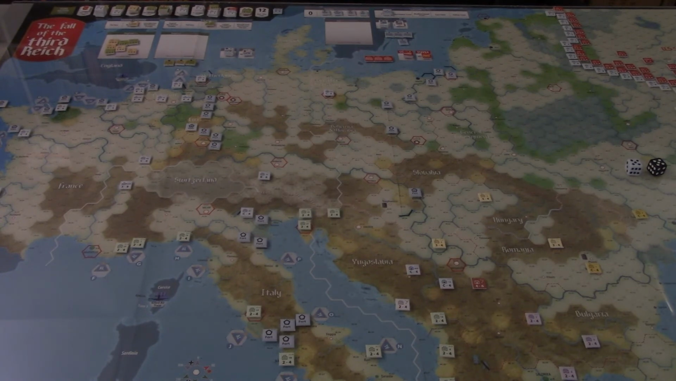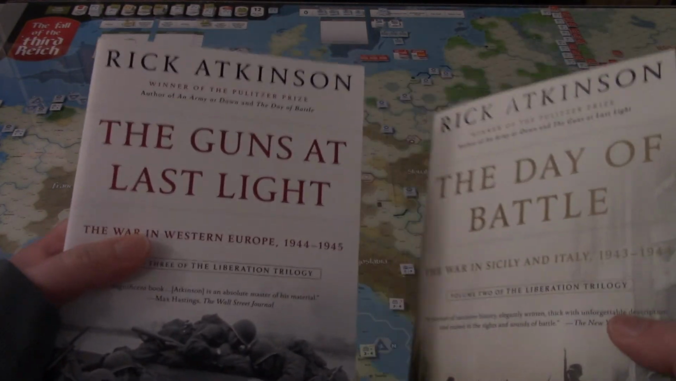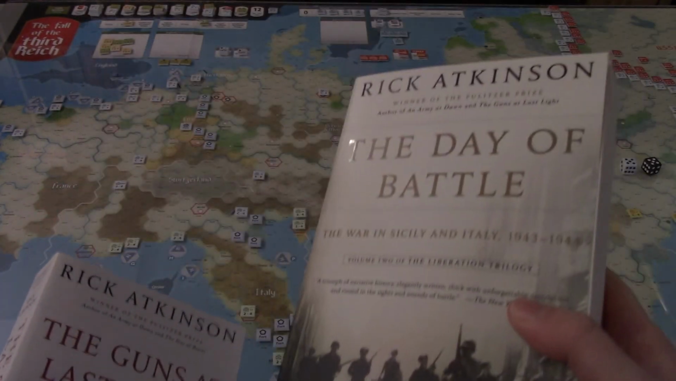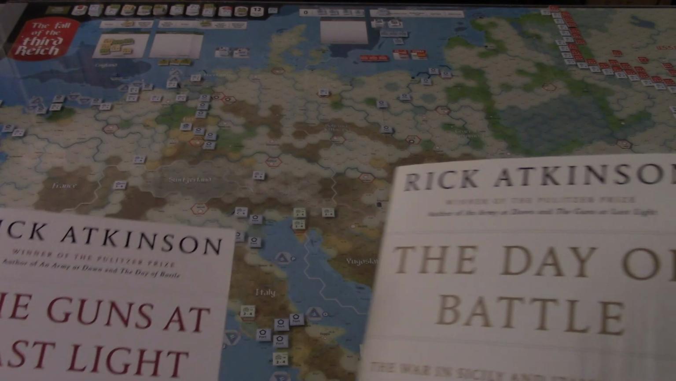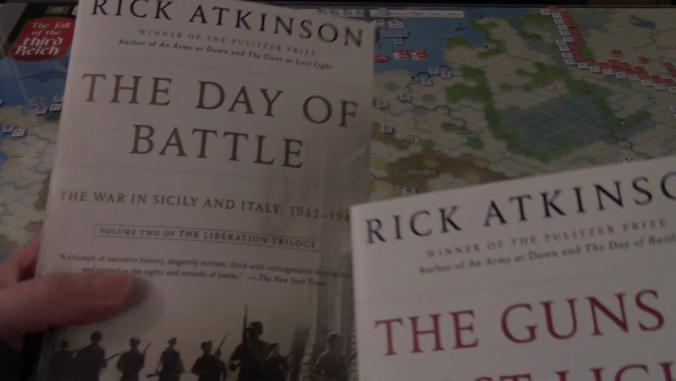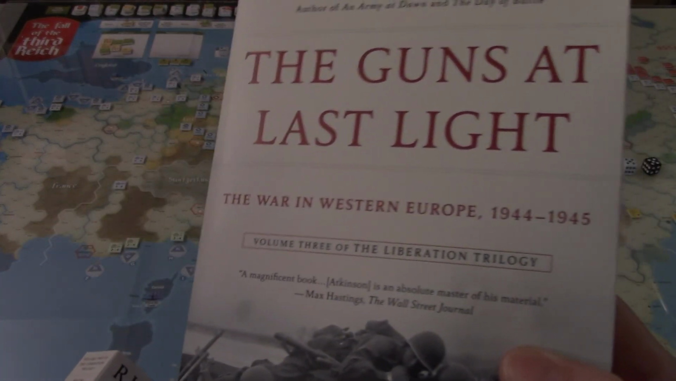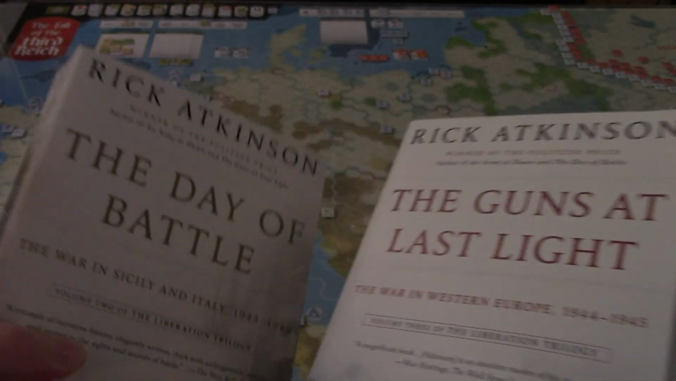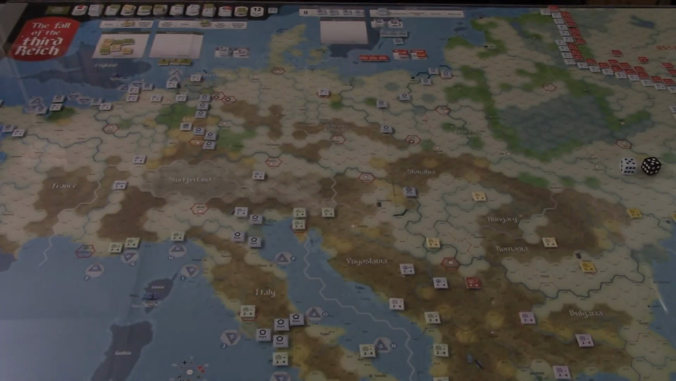For this one, I'm looking at the Liberation Trilogy, and right now I'm just going to show you these two books. This is the second book in the series, this is the third book in the series. The war in Sicily and Italy, 43 to 44, and then the war in Western Europe, 44 to 45. I do have the first book, and I'm reading it. It's on my nightstand, so I won't show that first book.